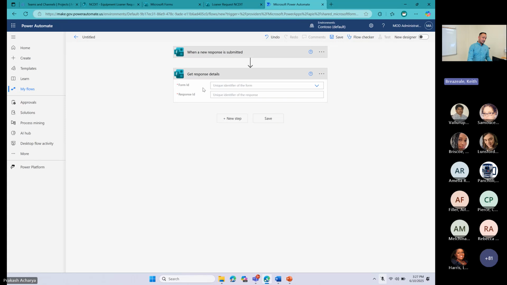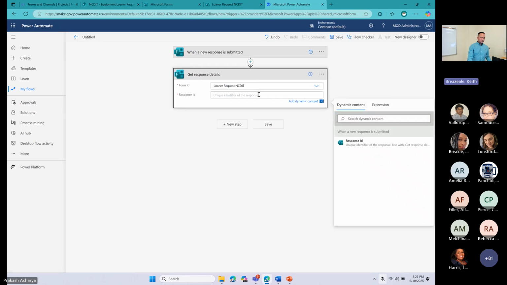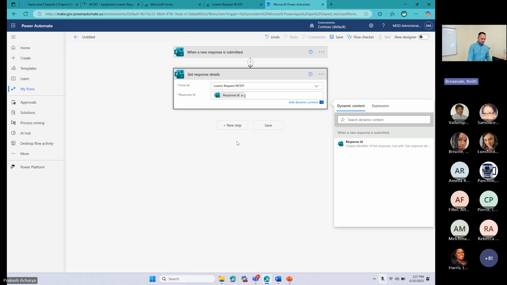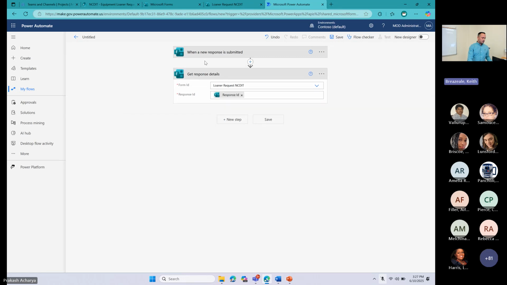Here it's going to again ask me for form ID. I'm going to select the same form, Loaner Request NCDIT, and response ID is going to be, as you can see, response ID here. Right? So always when you are building Power Automate, have a habit of saving this flow or name it nicely. So I'll just say demo 101 here and go and save it.